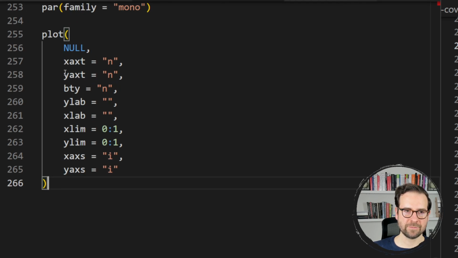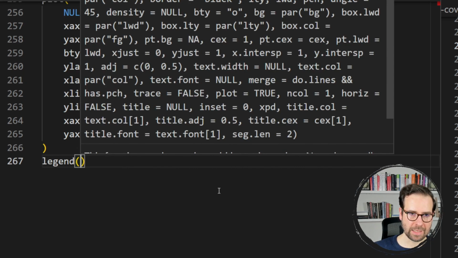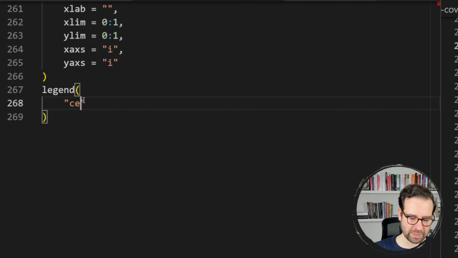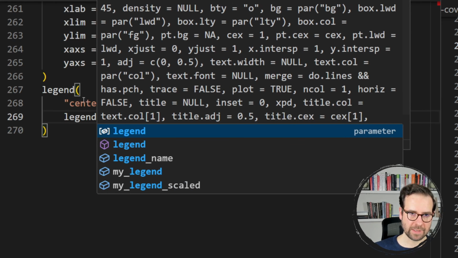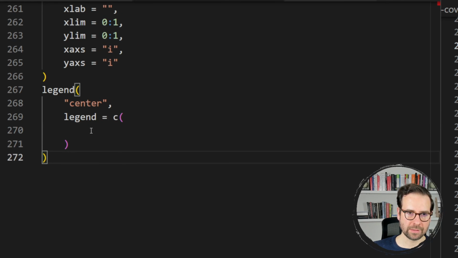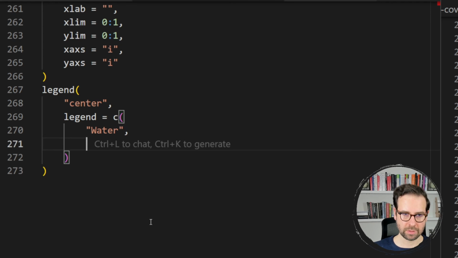Okay, once we have this basically empty or null plot, we add the legend function where we create the legend itself. I would like the legend to be centered, so that's why I'm putting here center. And then I need to define the legend labels. So here I'm opening a list. And then, as we said, we're going in the order of appearance. The first one is water. The second one is trees.